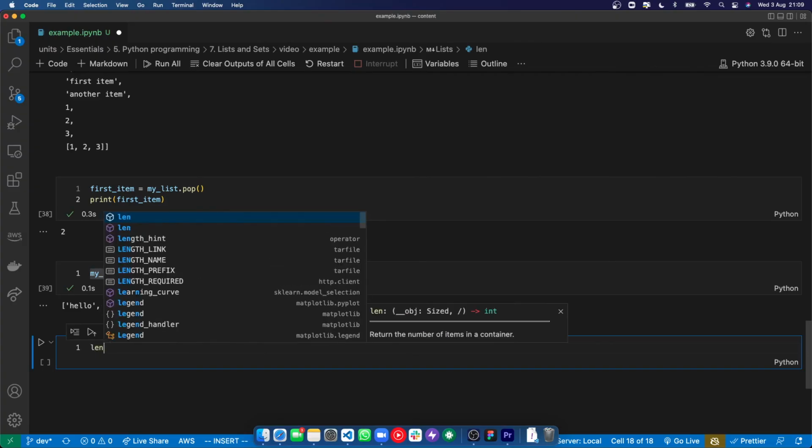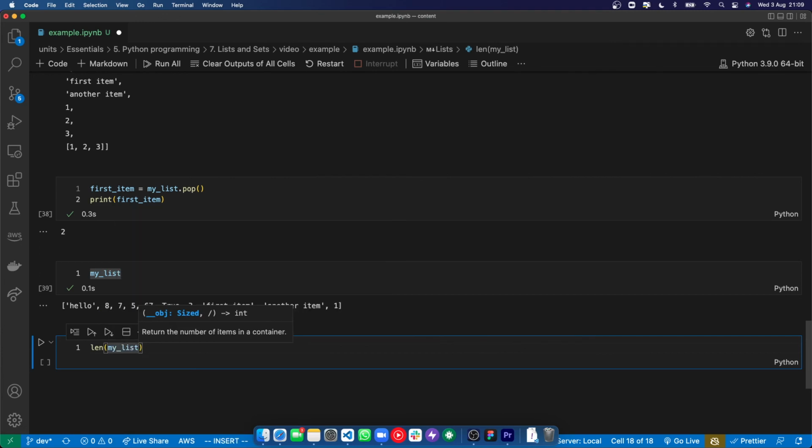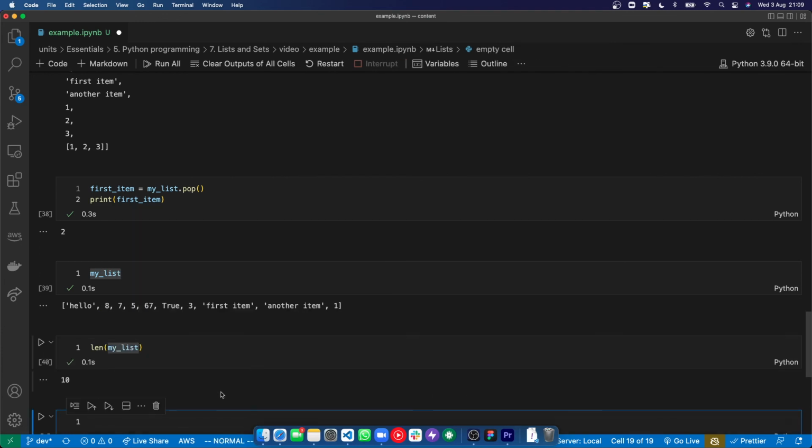The final thing I'll show, which is probably the most basic functionality of lists, is that you can calculate how many items are in the list using Python's built-in len method. Do something like that, it shows you how many items are in the list. And that's more than a good enough start to get using lists in your code.